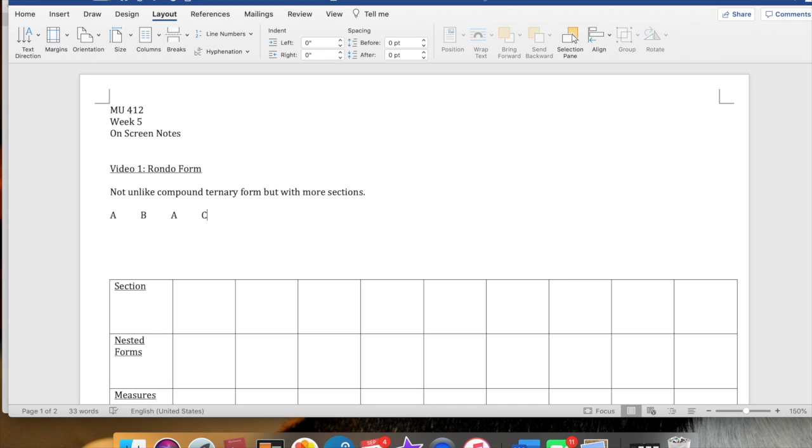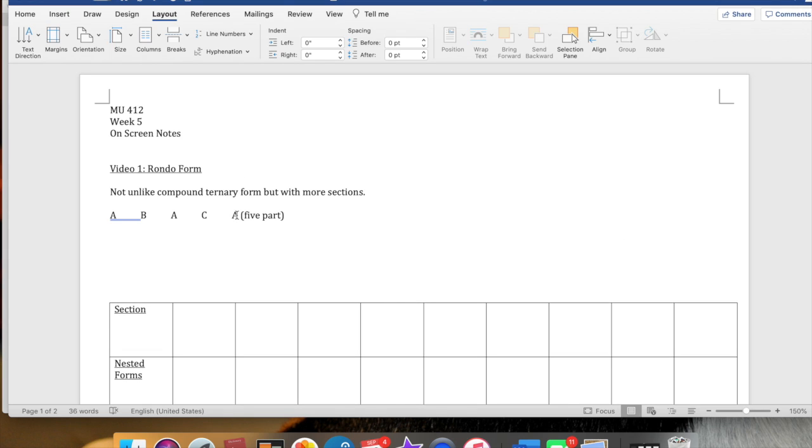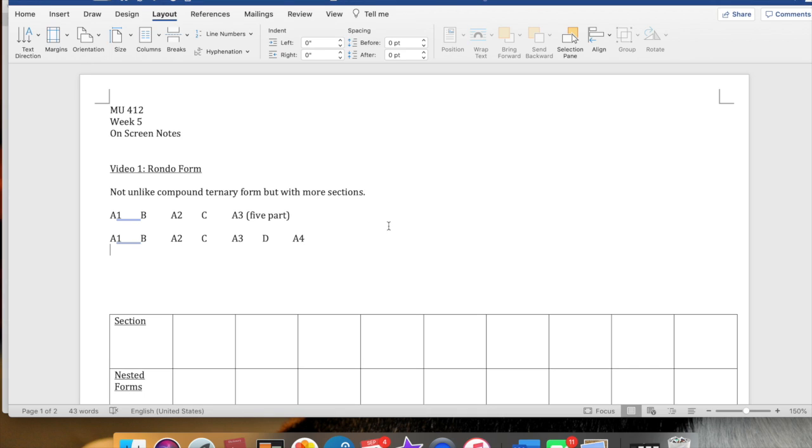So we could have a 5-part rondo, which would be A, B, A, C, A, or 7-part, which would be all of those parts plus a D section and an A section. So each of these we call A1, A2, A3. 7-part rondos are not terribly common, so I'm not going to show you an example of one. We'll focus on a 5-part rondo.